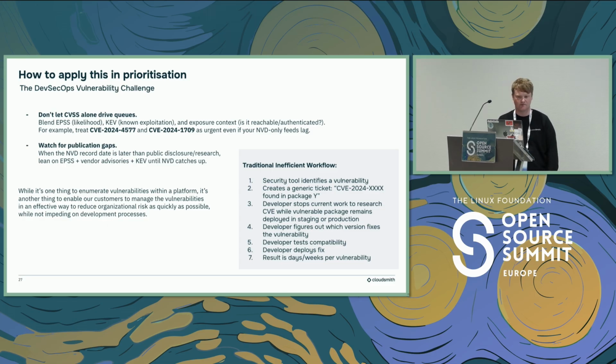EPSS, the likelihood. We want to know KEV, which is the known exploited vulnerabilities. And then also things like exposure context. Is it reachable? Is it unauthenticated? Or is there a fix available? We want to look at these kinds of things so that we can actually make real decisions.